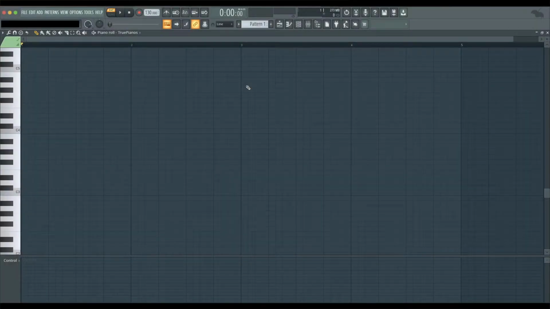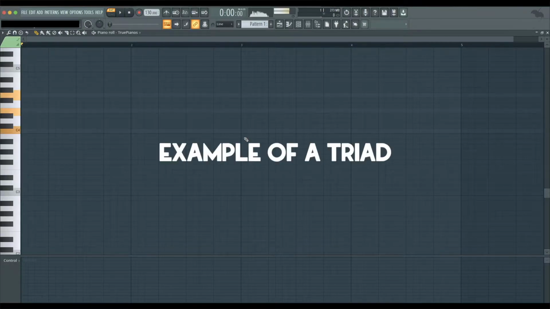There are a lot of types of chords, but today we are going to talk about the simplest one you can make, the triad. The triad is the simplest chord because it has only 3 notes.